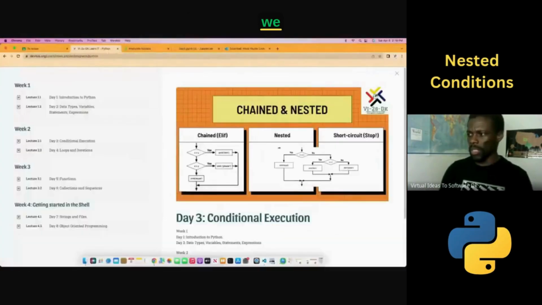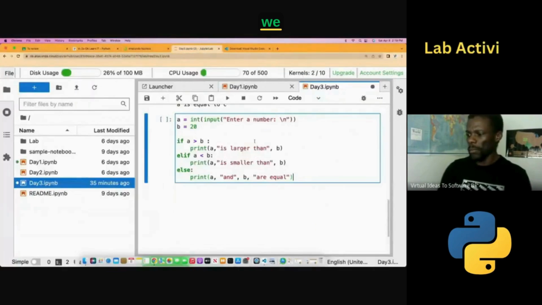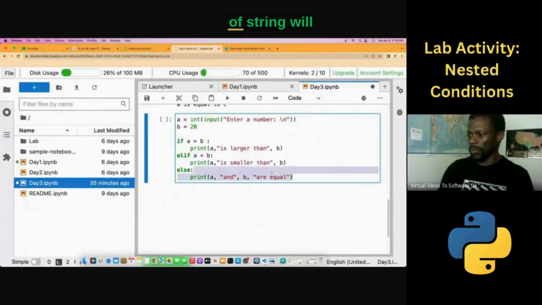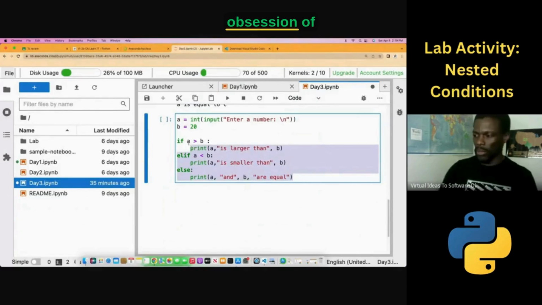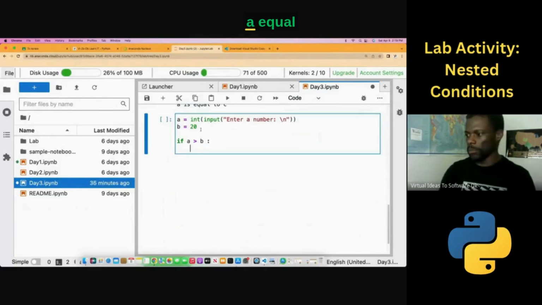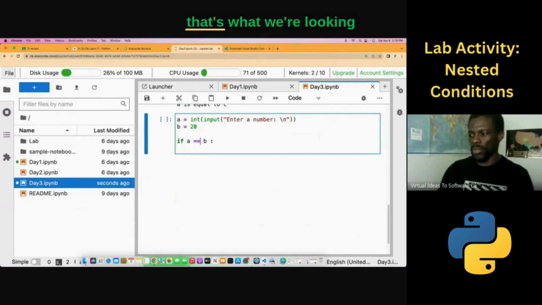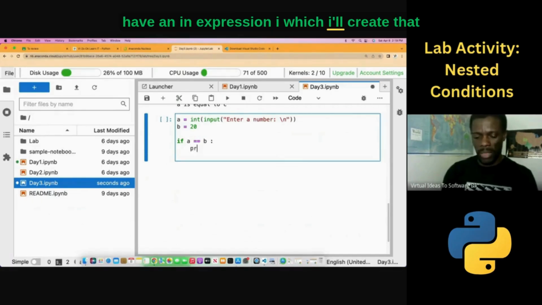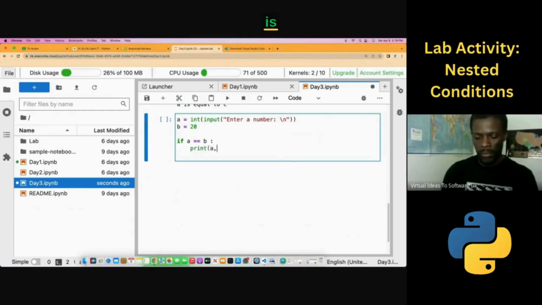Let me escape and go back to Jupyter. In here, I'll start by saying, I don't want to type too much, but I also want to make sure that you guys see clearly what's going on. If A is the same as B, make sure that you're using 2 equal signs. Because if you're using 1, that's an assignment operator. If you're using 2, that's a comparison operator. So if those 2 are the same, then I'll go ahead and print A is equal to B.